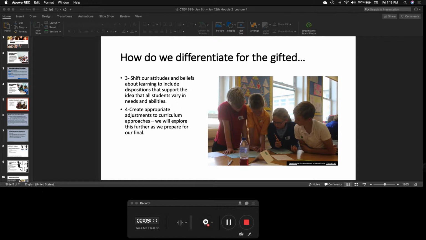So I guess a great start would be to first of all identify your pedagogical beliefs if you haven't already, or revisit them, and then ask how this disposition that you have applies to or challenges beliefs that research has stated regarding gifted students. 4, create appropriate adjustments to curriculum approaches.